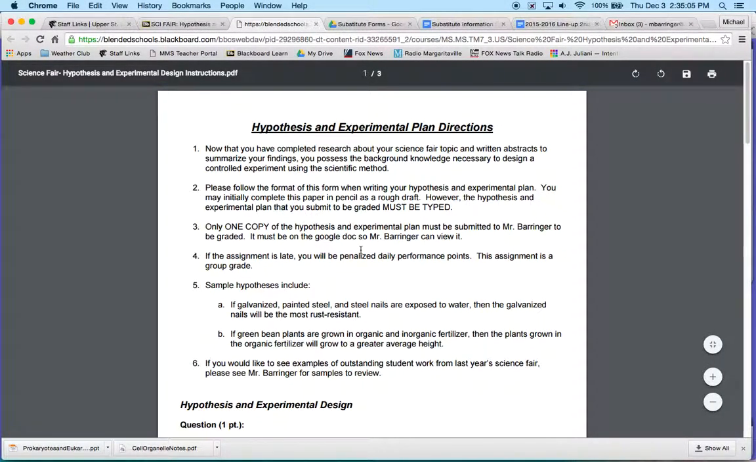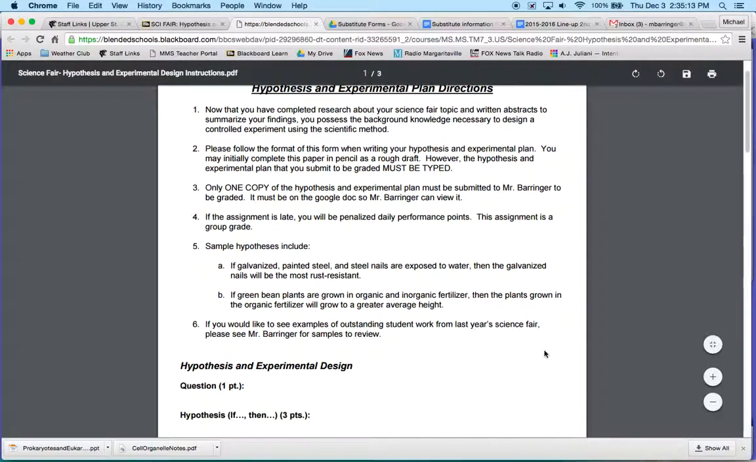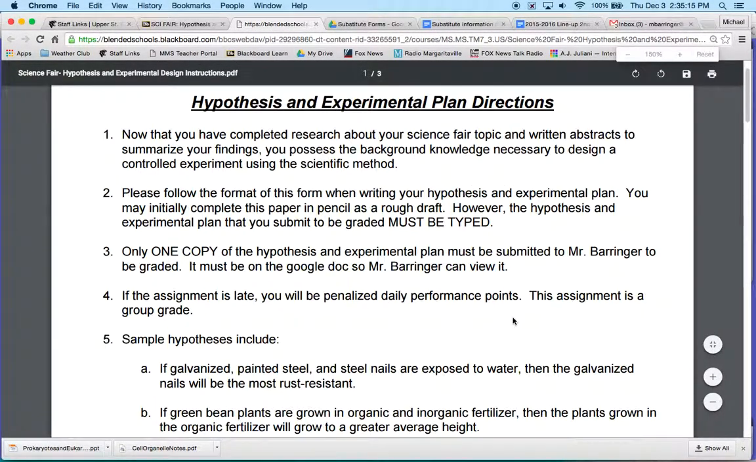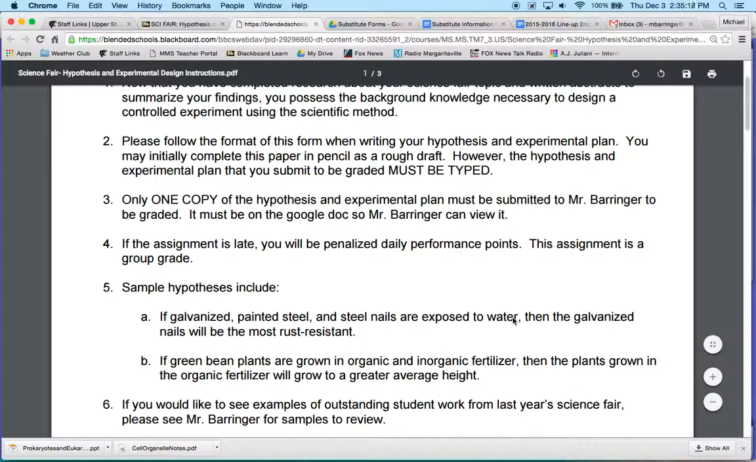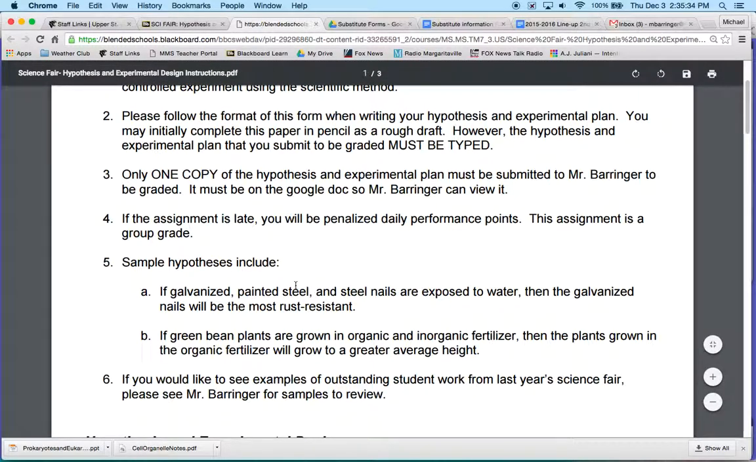And the directions in here look like this. It takes you step by step on what you need to do. And I said this in class, but remember, this is now a part of the science fair where you no longer are working individually. This is completely group based. So you're only going to have one hypothesis, one experimental design per group. So even if there's 4 of you, you're still only going to have one.